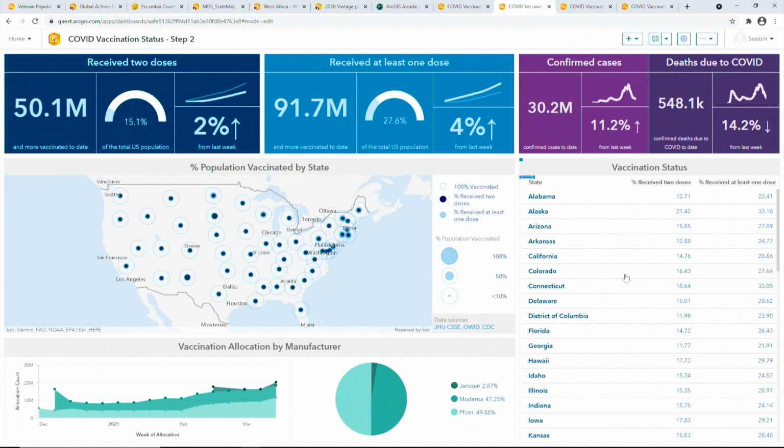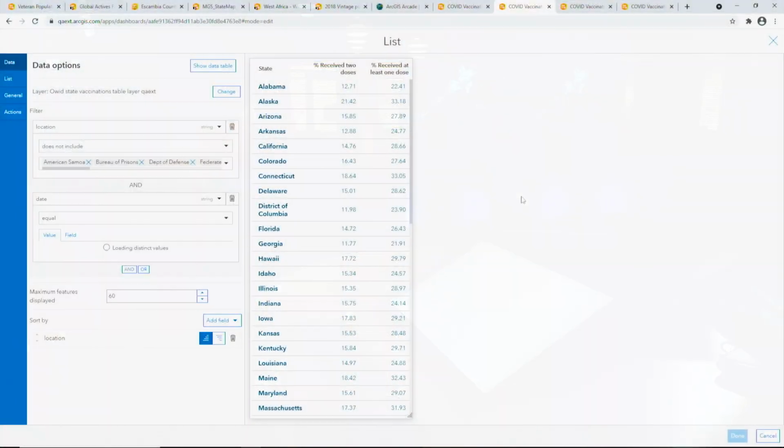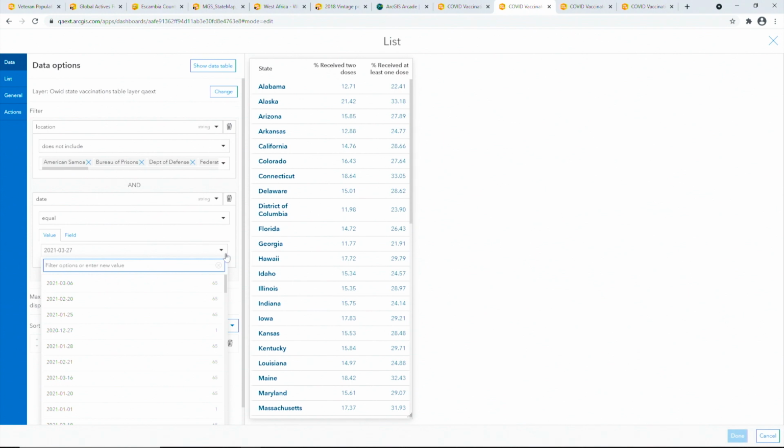On the right, we have a list that shows the percentages of vaccinated population in each state. A common pain point when using temporal data that contains records for each day is that the data structure becomes a known limitation in the list configuration process. For instance, to prevent repeating features in the list, we have to use a date filter to filter for the latest records. When you're using data that is updating on a daily basis, it can be a hassle to have to reconfigure your list every single day.